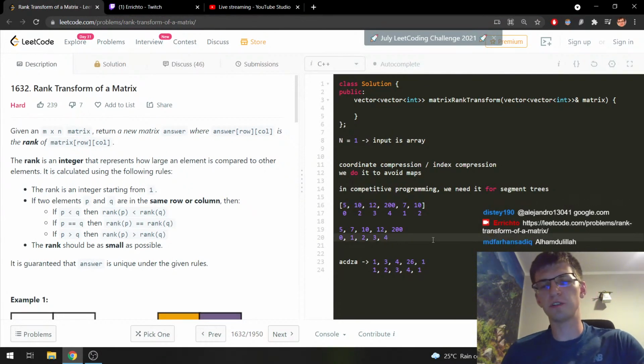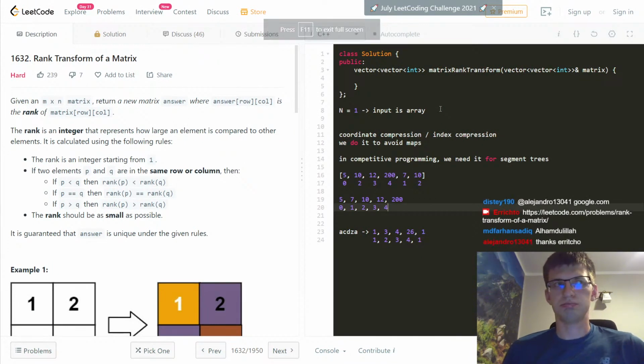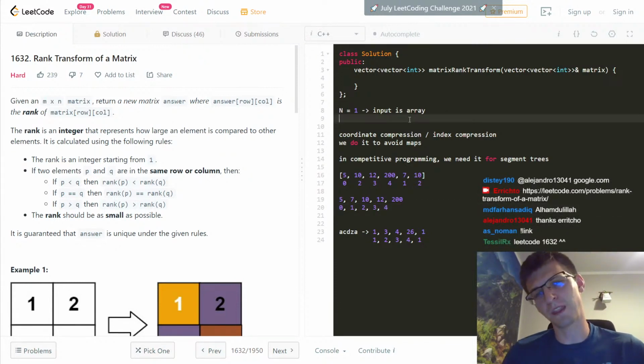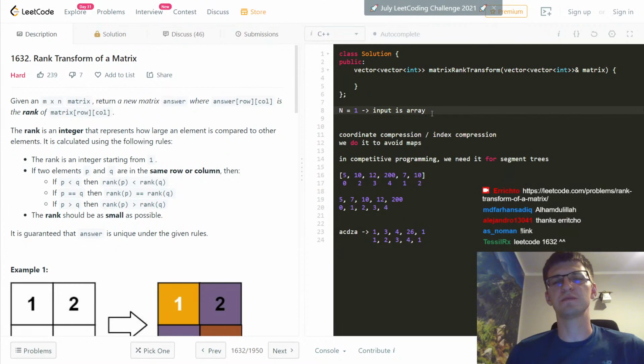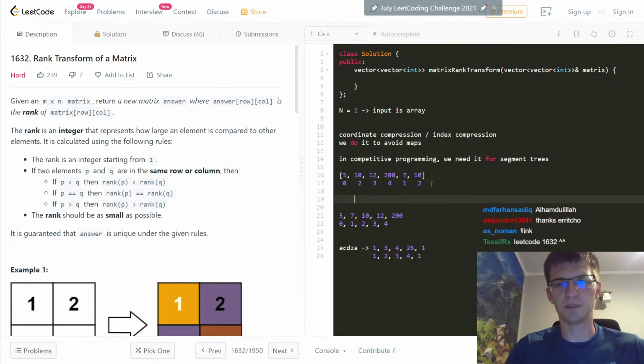What do we do for an array? We can use a map, but when possible, we want to avoid the map because it's slow. Or instead, we can use sorting. We can sort those values. But if I just sort them, and then I get 5, 7, 10, 12, actually 10 again, 12, 200, this is maybe not that helpful.